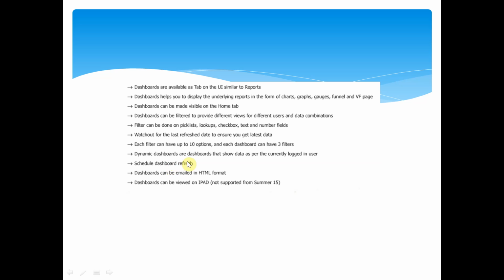Now, cases are getting resolved on a regular basis. Dynamic dashboards are dashboards that show data as per the currently logged-in user. You can assign what the user will see, so that data will change as per the current logged-in user's access.